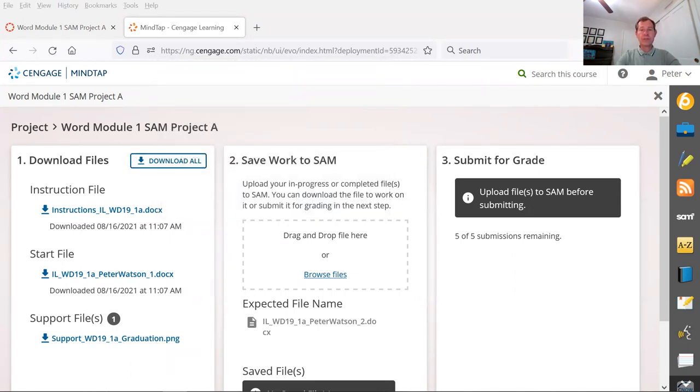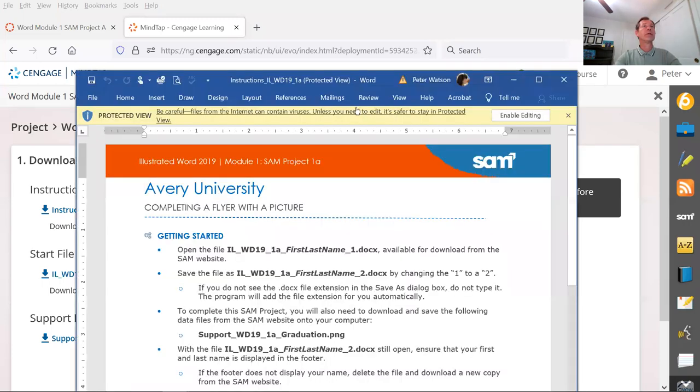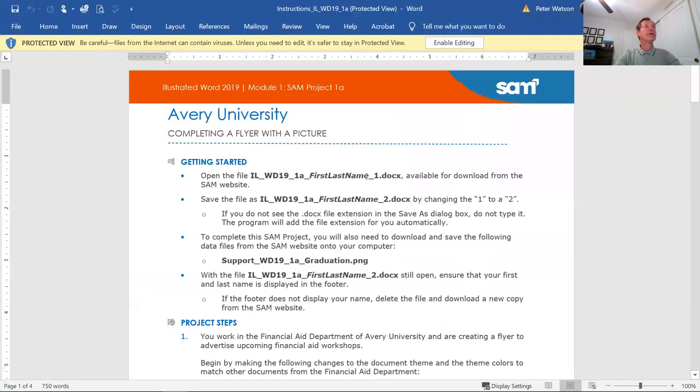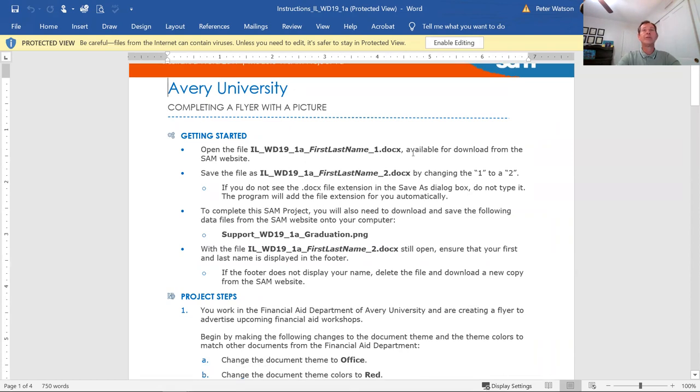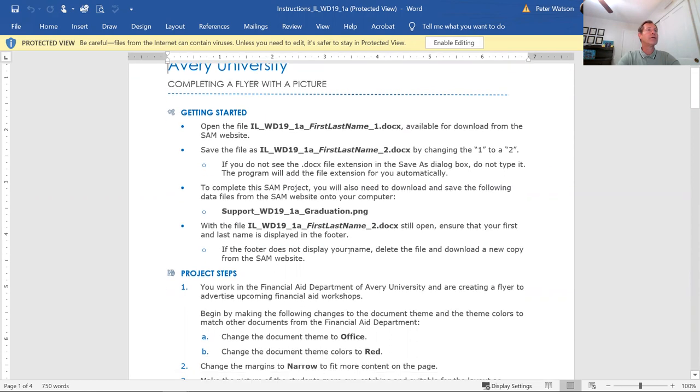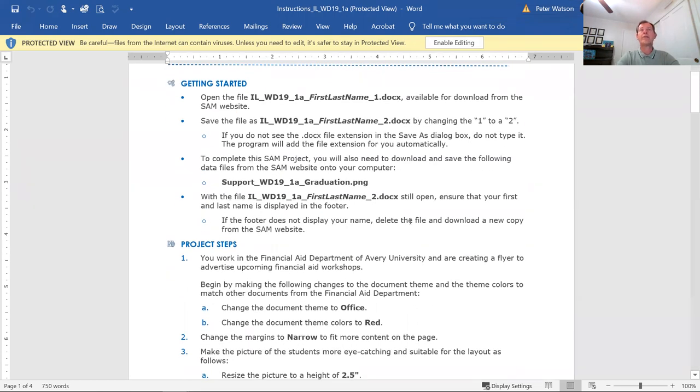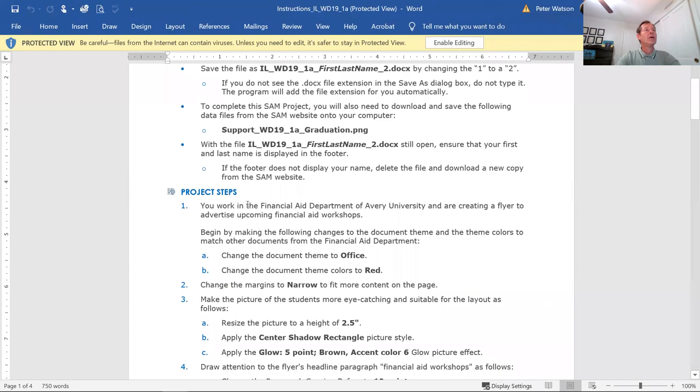I'm going to open the instructions and I'll put them up here. So the instructions tell you, getting started, open the file, save the file by changing the 1 to a 2. Complete this sample. You'll also need to download and save the graduation picture. Ensure that your first and last name is still displayed in the footer. If the footer does not display your name, delete the file and download a new copy. And then it says project steps.